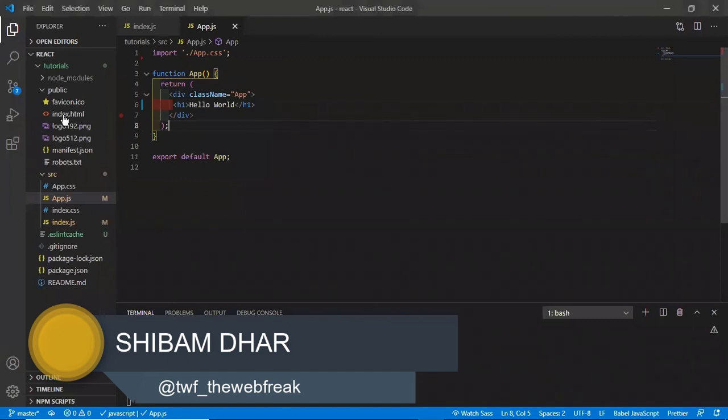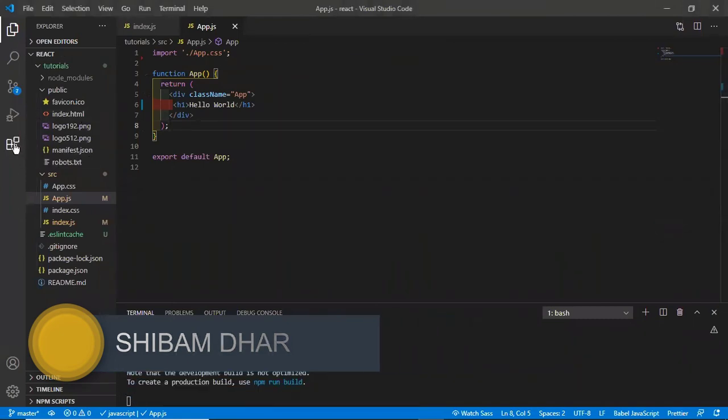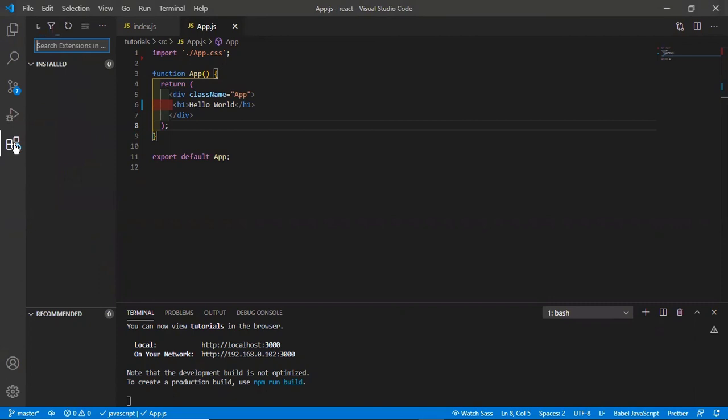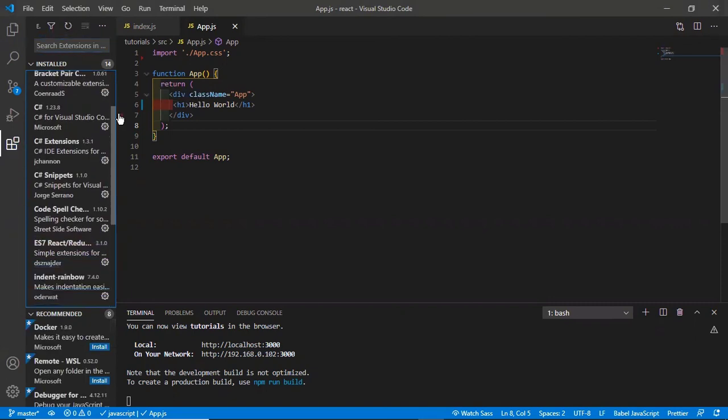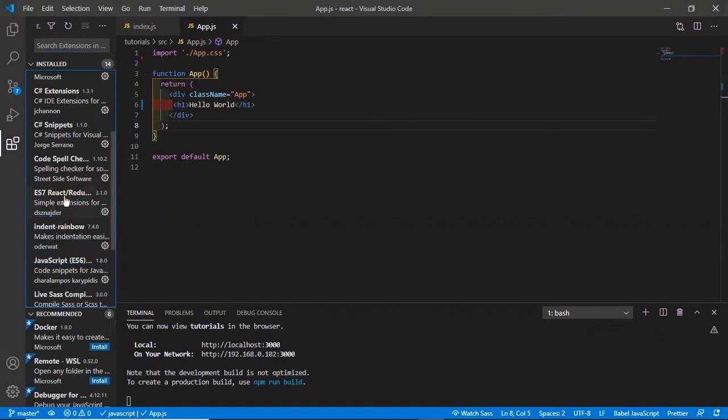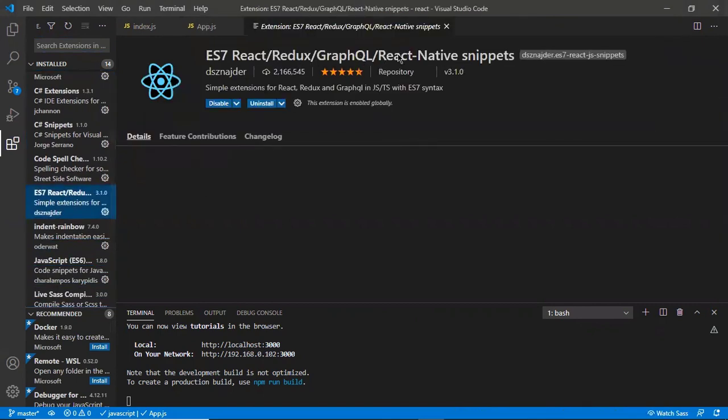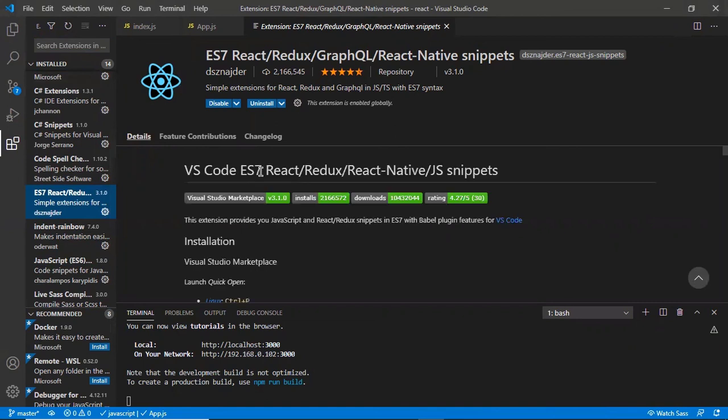Before ending the video, let me tell you some useful things, like the extension which you should download. The first extension which is very much useful is ES7 React Redux GraphQL React Native snippets, and it is very useful to have embeds and small snippets. It helps you write your code more easily.